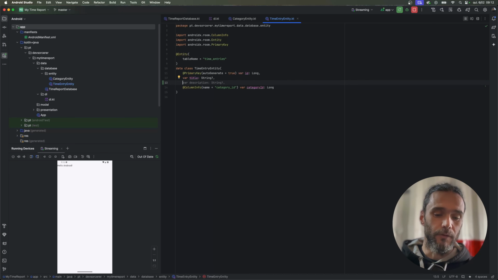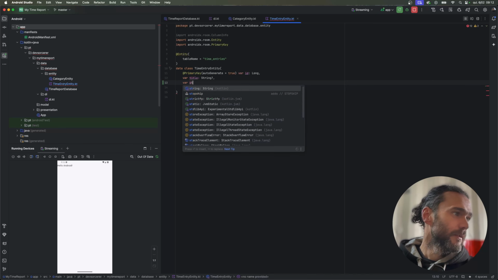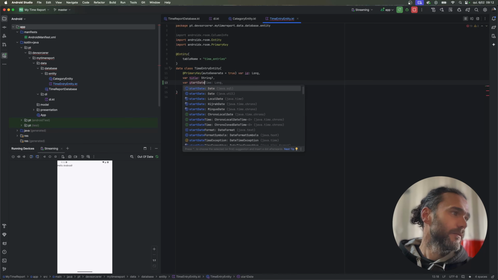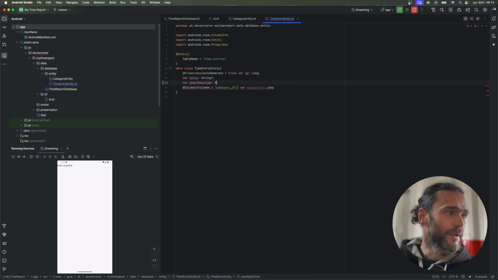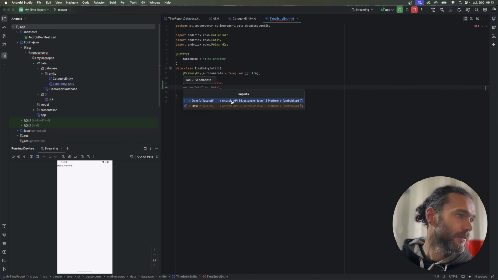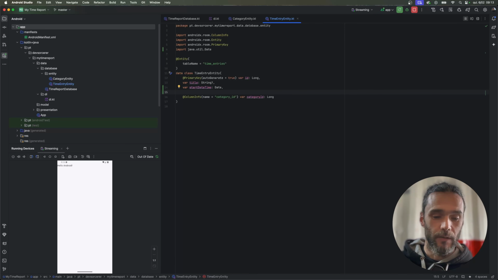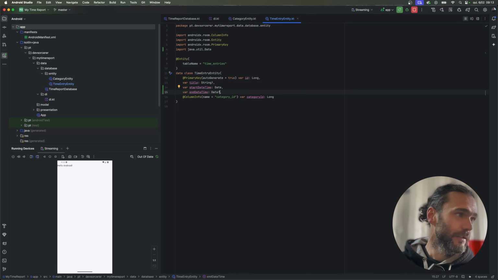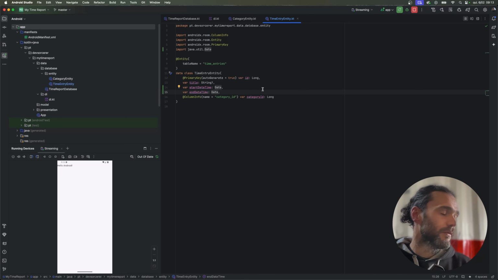So in the time entry, I forgot to add the start time and the end time. So in here, we're gonna add var startDateTime. It's going to be a Date. Need to import java.util, and the end time is going to be also a Date, not optional.